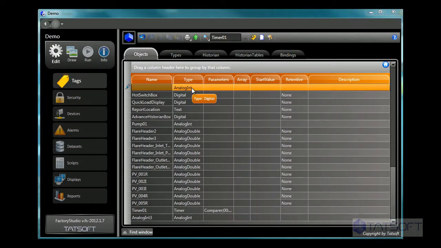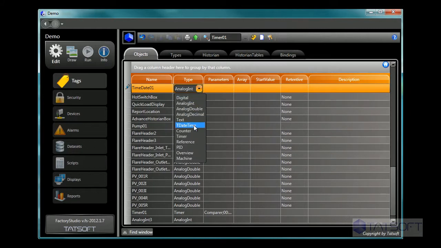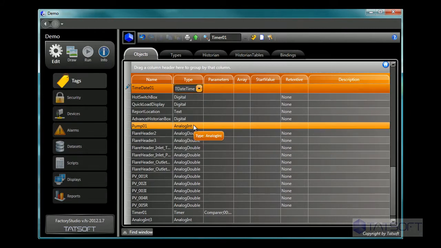Another type of tag supported in FactoryStudio is a date time tag, and I'm going to add a tag here called timedate01, and the type for this will be a date time. This is used for calculating the amount of time or the amount of days, or holding a date to be used in an expression or calculation.